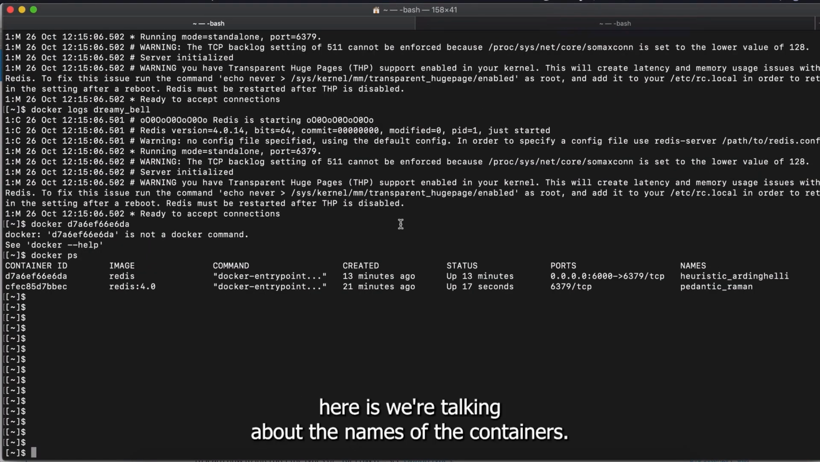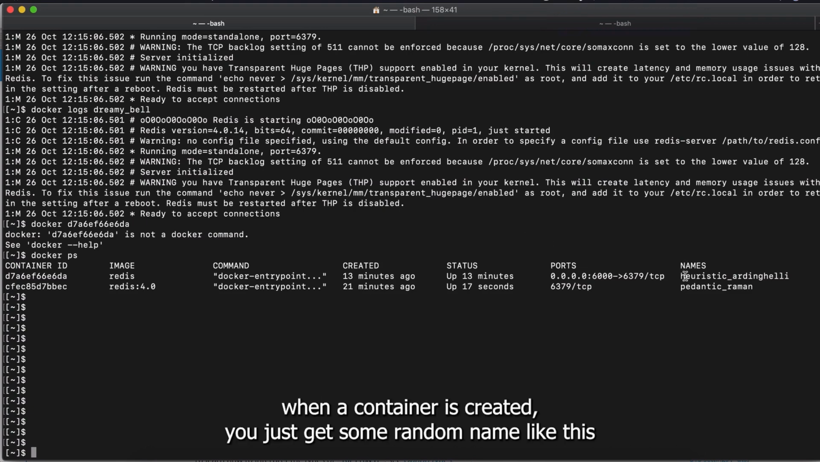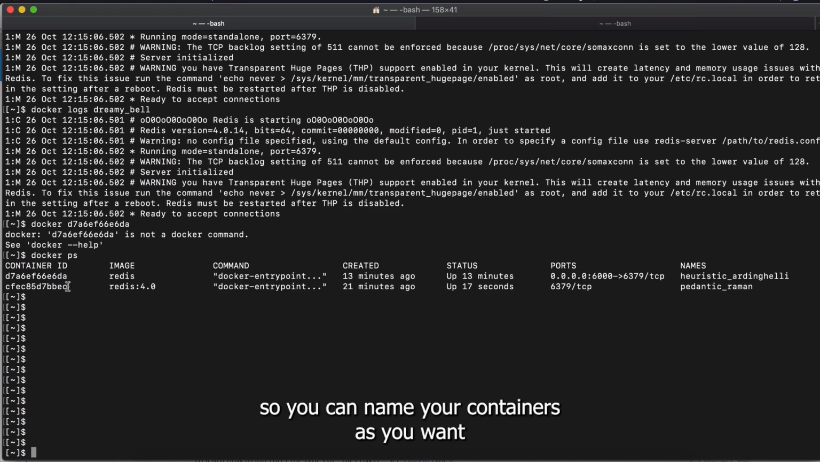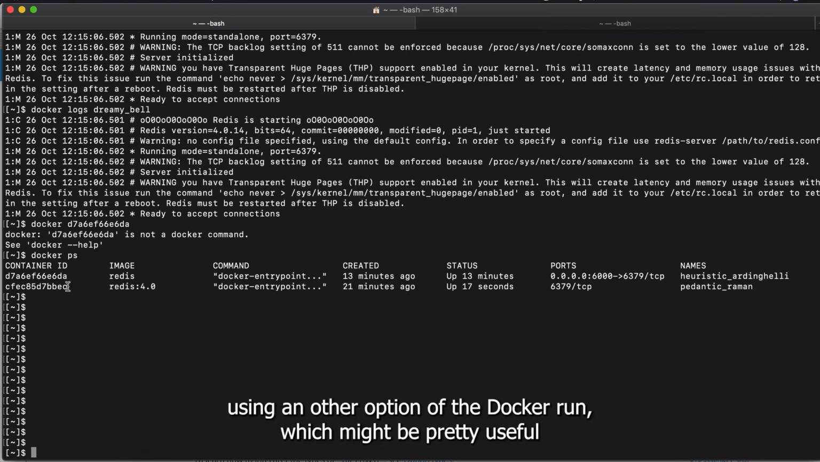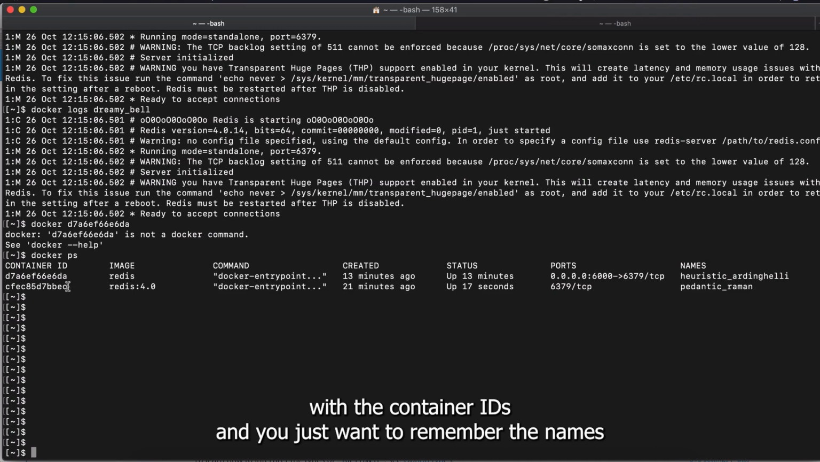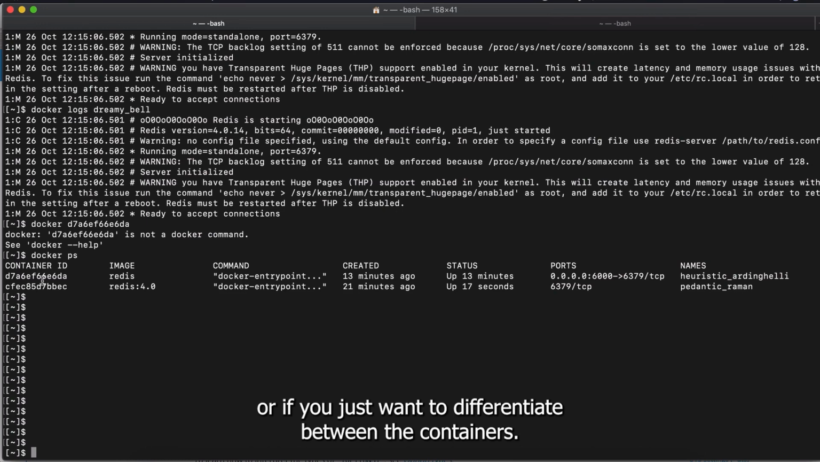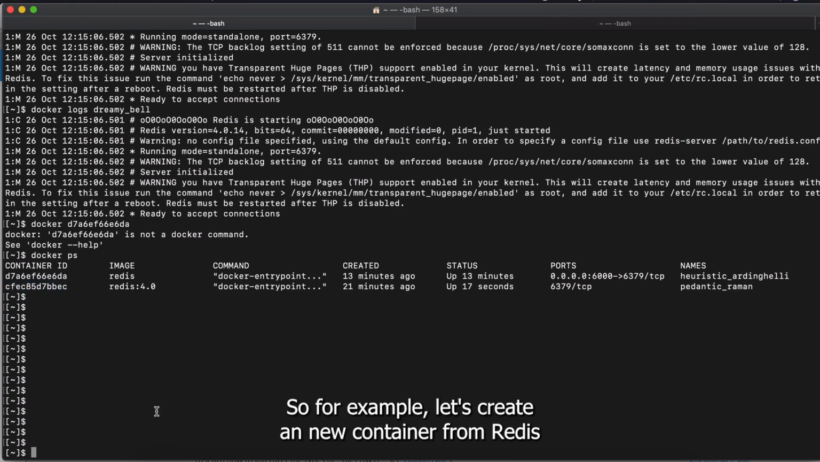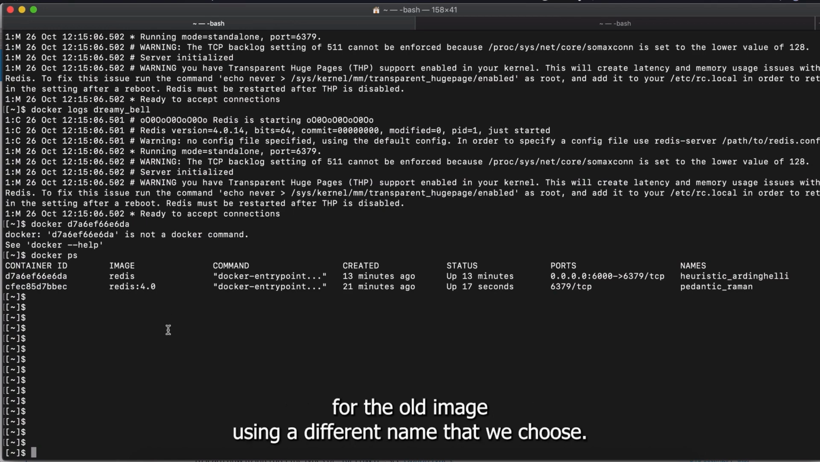So a little side note here, as we're talking about the names of the containers. As you see, when a container is created, you just get some random name like this. You can name your containers as you want using another option of docker run, which might be pretty useful sometimes if you don't want to work with the container IDs and you just want to remember the names, or if you just want to differentiate between the containers. So for example, let's create a new container from the Redis 4.0 image using a different name that we choose.